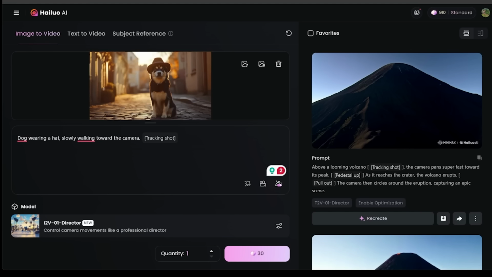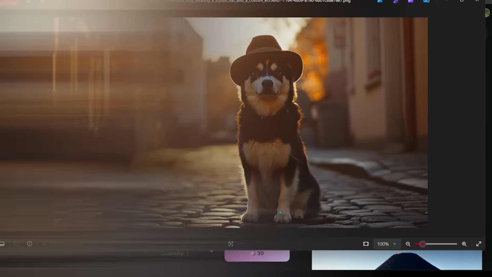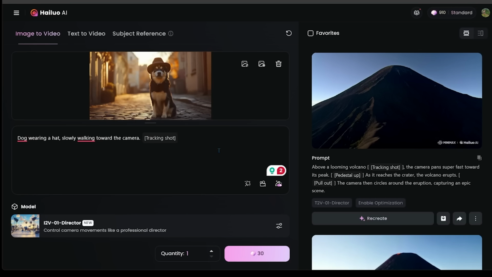All right, now we've been having a ton of fun prompting with the text to video. It's time to give the image to video a try. I just have an image here that I came across online, just a dog wearing a hat. I thought this is a pretty cool image, and I had a really cool vision with this dog wearing a hat. I want the dog to walk towards the camera while the camera is backing up and I'm tracking it.